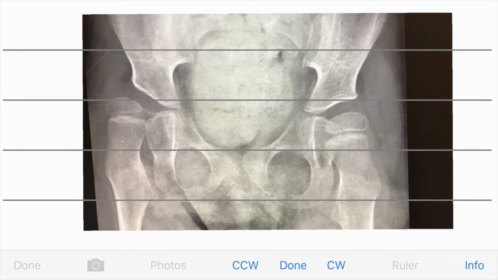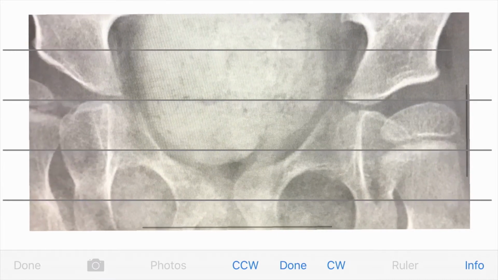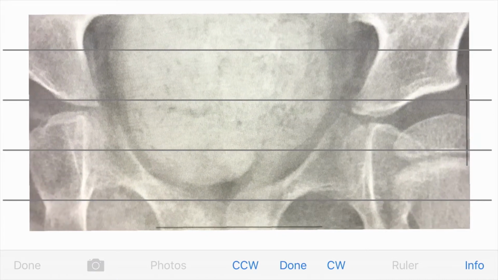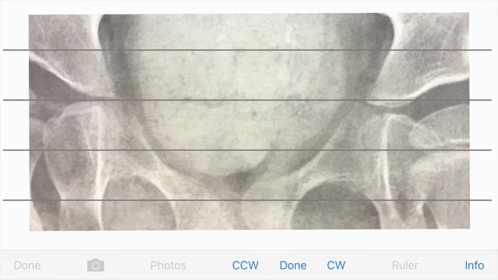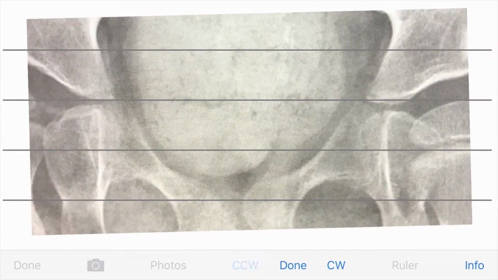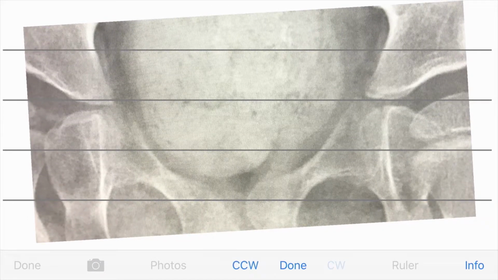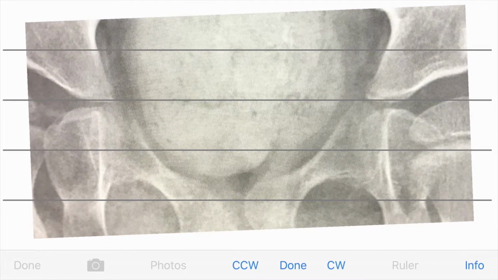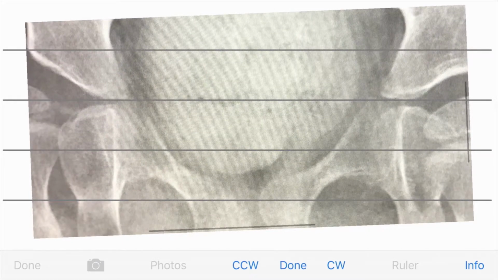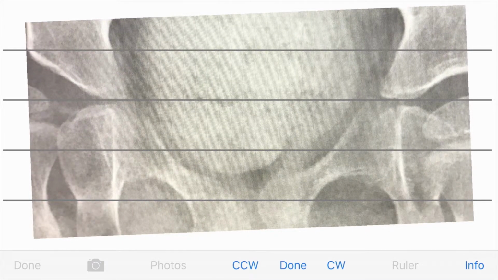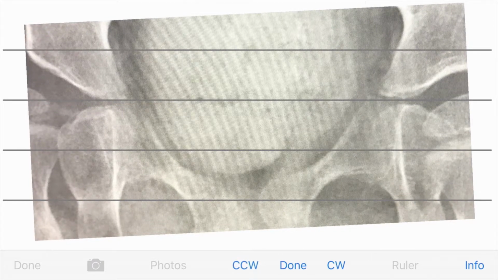Watch as I pan and zoom the image so that the landmark is more visible. I'll use the CCW button to rotate the image counterclockwise and the CW button to rotate the image clockwise. It's correctly placed when the horizontal line goes through both triradiate cartilage in the same area. Here I'm leveling it so that the horizontal line meets the lateral aspect of the triradiate cartilage on both hips.